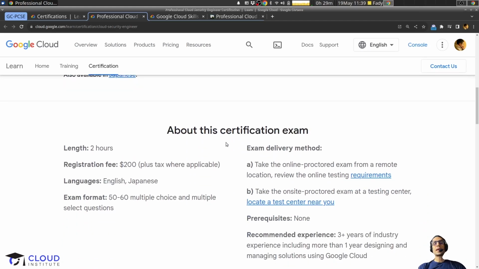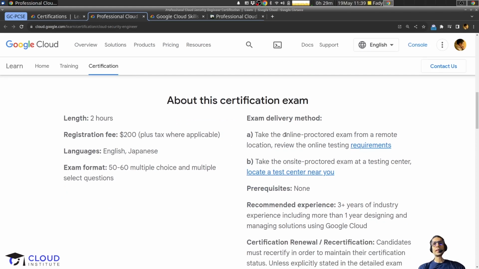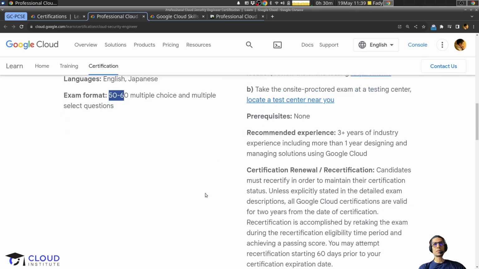There is an exam you have to pass so you can get the certificate. You can take the exam either online or on site. The exam price is $200, and the price may be different from one country to another. It's available in English and Japanese, and it has about 50 to 60 questions, either multiple choice or multiple select.